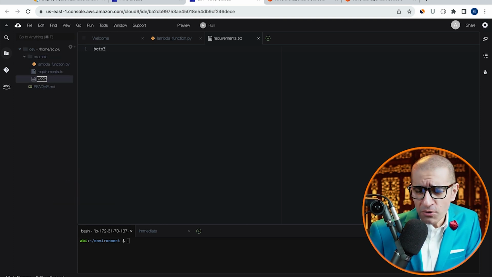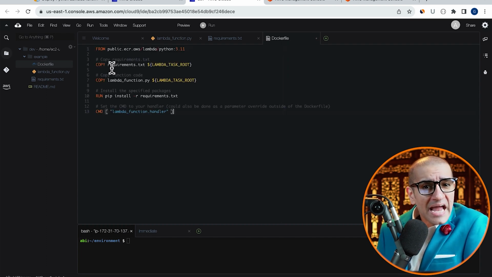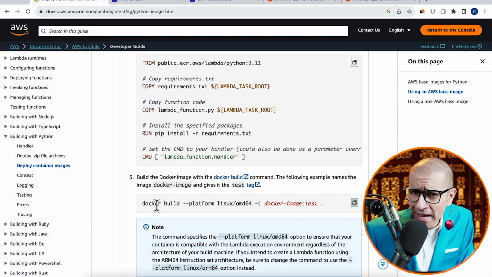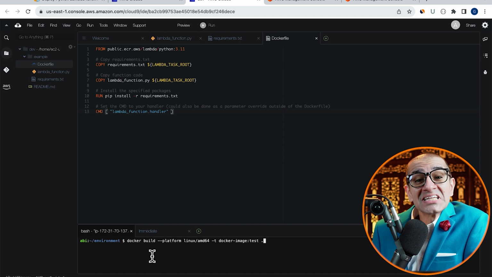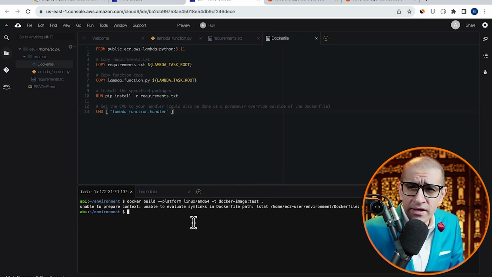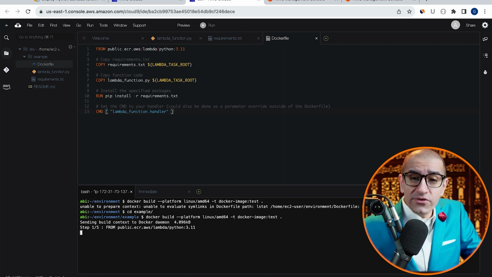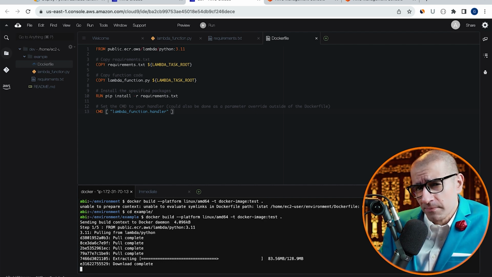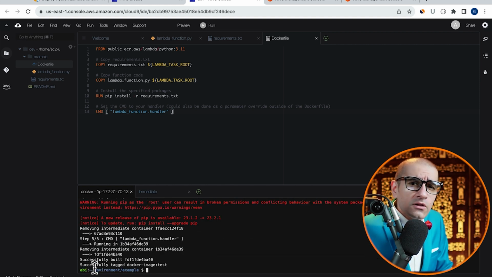Next, we're going to build the Docker image with the Docker build command and give it a test tag. Let's copy paste this Docker build command in our bash terminal. Just make sure you're inside the example folder. If you're not, use the cd or change directory command to go inside it and then re-execute the command. Looks like our Docker build command was successful.